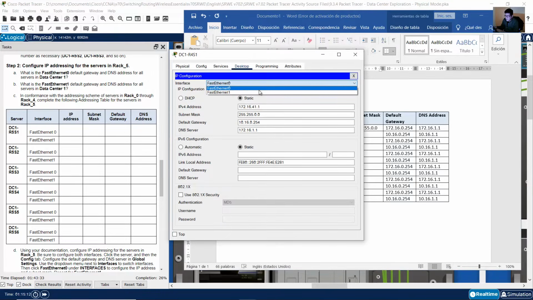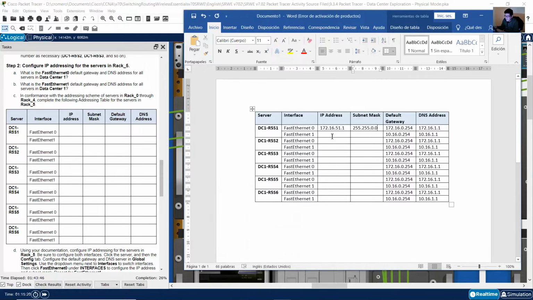And review Fast Ethernet 1 on this server on rack 4, IP address 10.16.41.1, and the same subnet mask. For Fast Ethernet 1 it should be 10.16.51.1, rack 5 server 1, the same subnet mask.